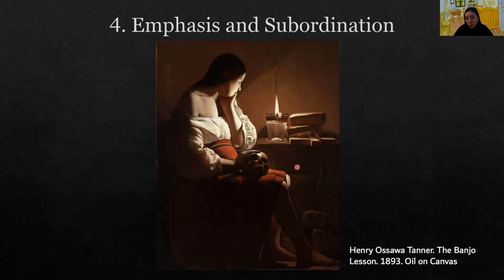How about the focal point? The wall. The candle. The candle and the woman. Yeah, the woman's face, the detailing on her sleeve, and she's leaning against her palm, her hand. That would be considered the focal point. The skull? How about the skull? No, her hand. Yes. So this part is emphasis with the candle. Very good. Now, how about the subordination?